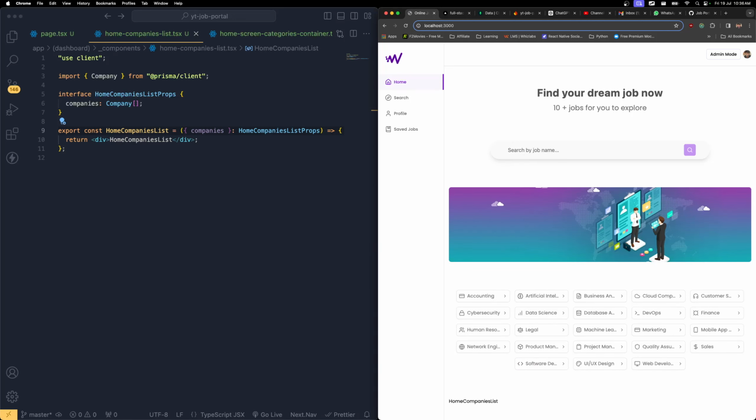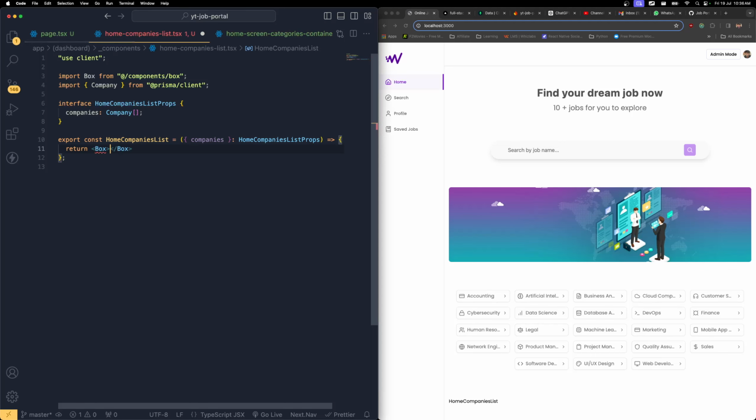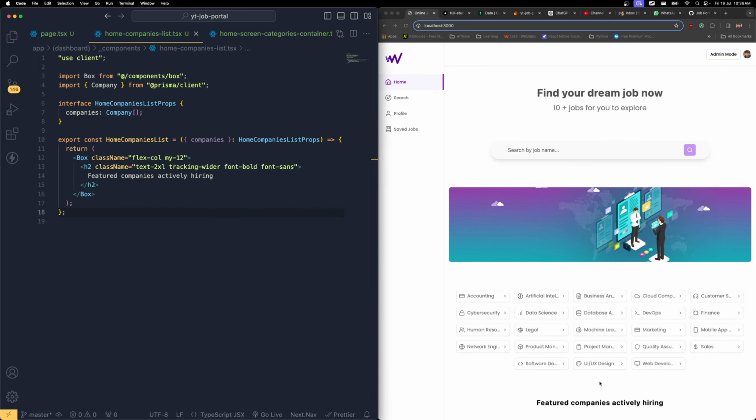Perfect. Now let's get back to the home companies list component, and let's start writing some styles over here. So I'm going to say box from add components. Make sure that is being imported from add components. Then it's going to have flex column and my, which is going to be 12. Enter. And here I'm going to bring an h2 tag, which is simply going to be looking like this: text 2xl, tracking wider, font bold, and featured companies actively hiring. So save it, and that should look something like this.